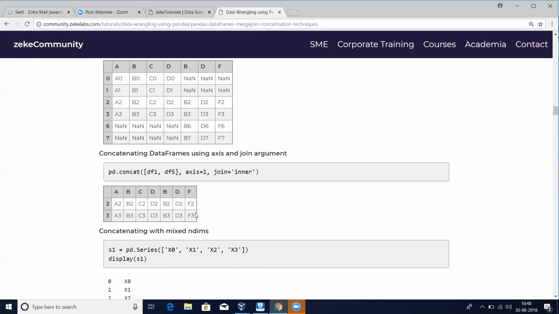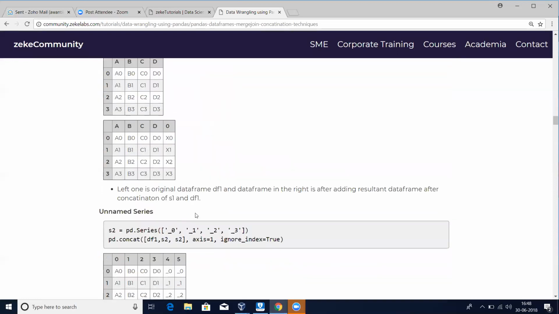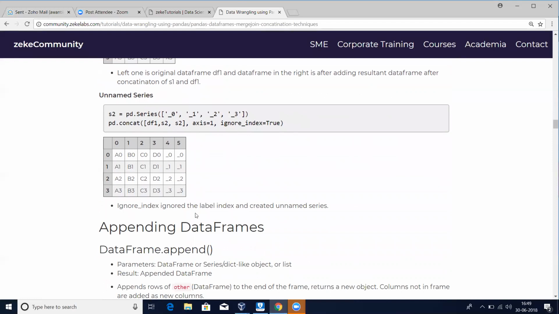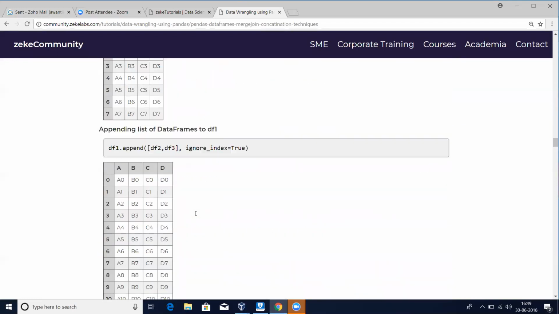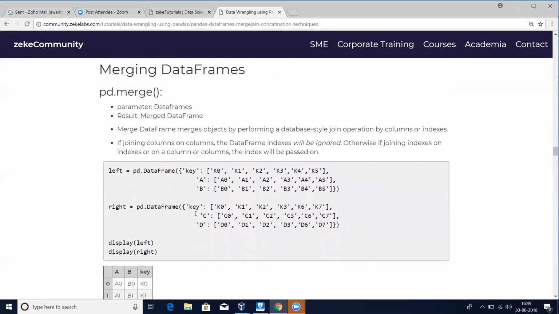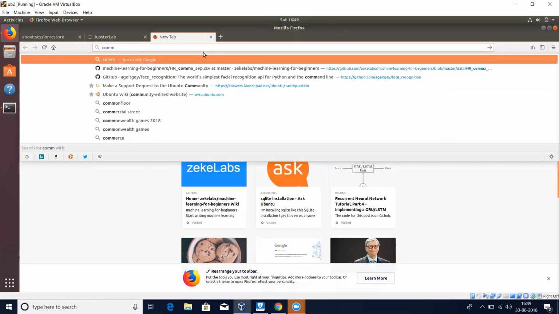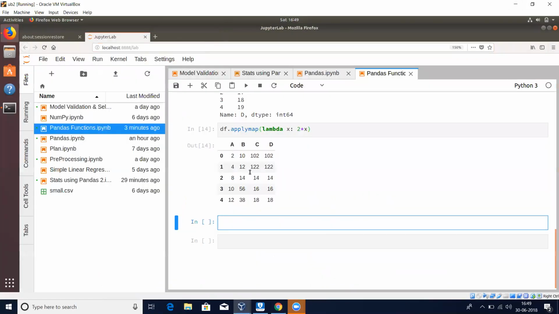Now, understood, right? This is simple. This is not database-style concat. This is simply joining the data, putting the data together. Then append and all is not much required. Then there is the database-side merge. We'll use this very often. What is the idea of merge here? Merge means it will use certain criteria to concatenate.